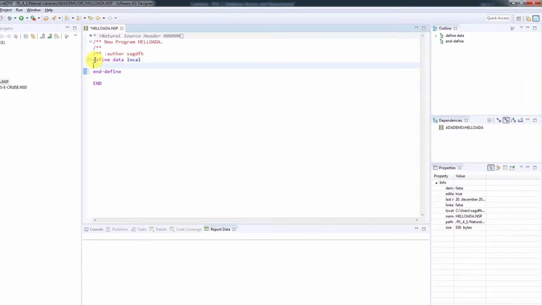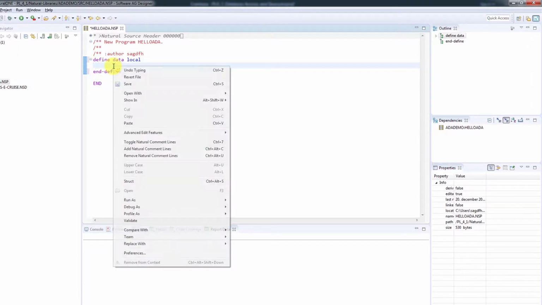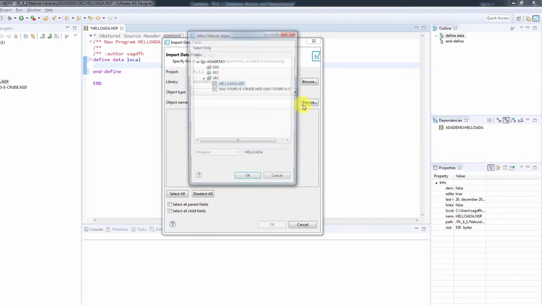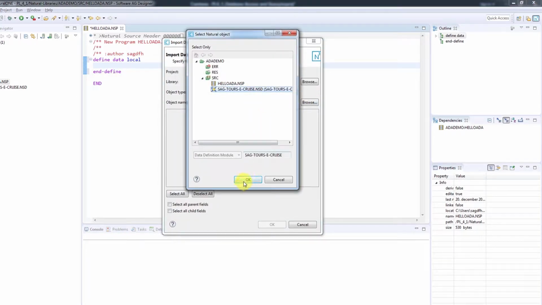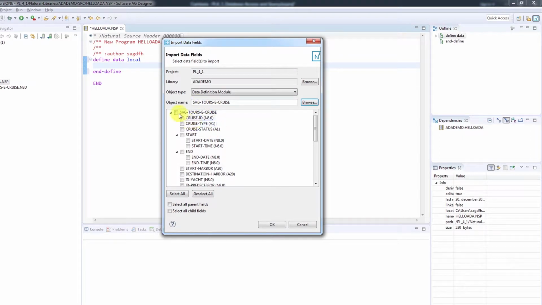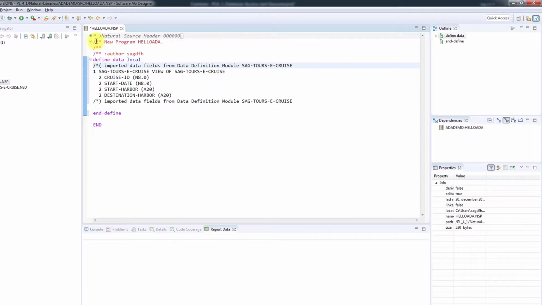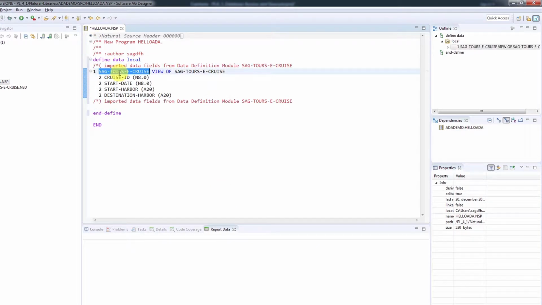Now we'll right-click to access the Natural One Advanced features to import data fields. In this case, from the Cruise DDM, where we'll choose Top Level, Cruise ID, Start Date, and Start and Destination Harbor. Let's change the default name of our local view to Cruise.